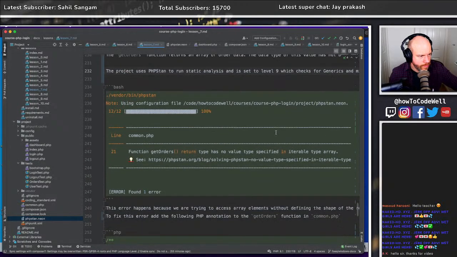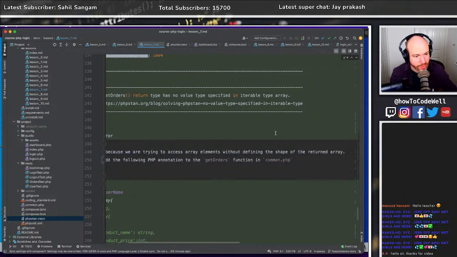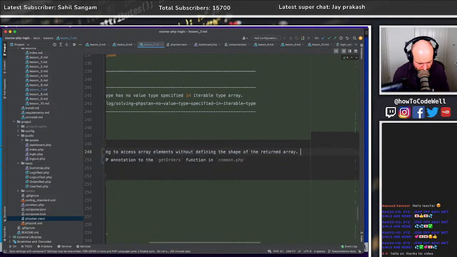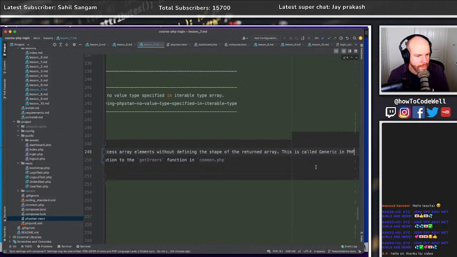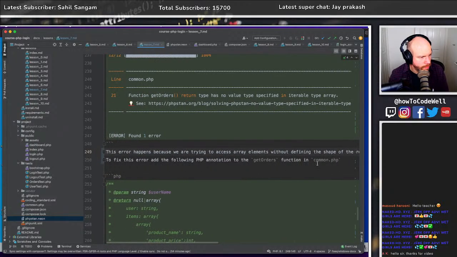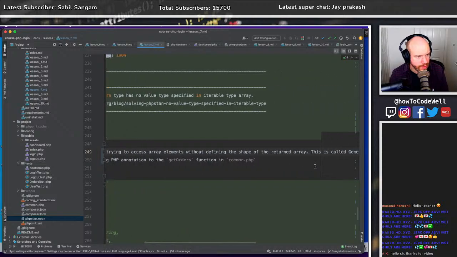Cool. This error happens because we're trying to access an array of array elements without defining the shape of the returned array. I'm going to say, okay, this is called generics in PHP, just to hook it in. To fix this error, add the following PHP annotation to the getOrders function in common.php.